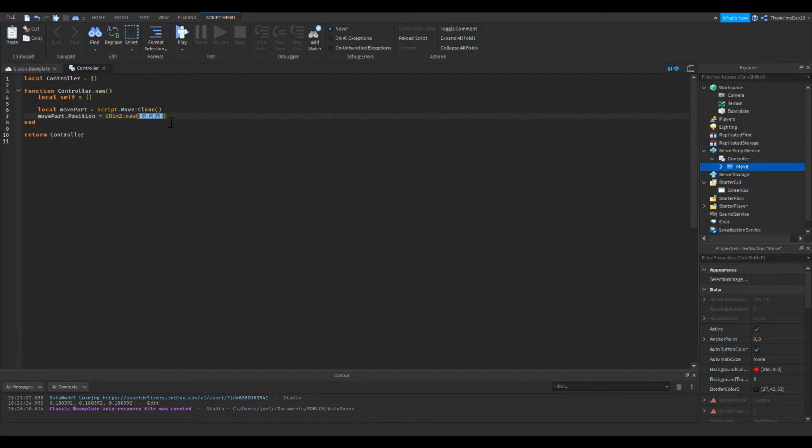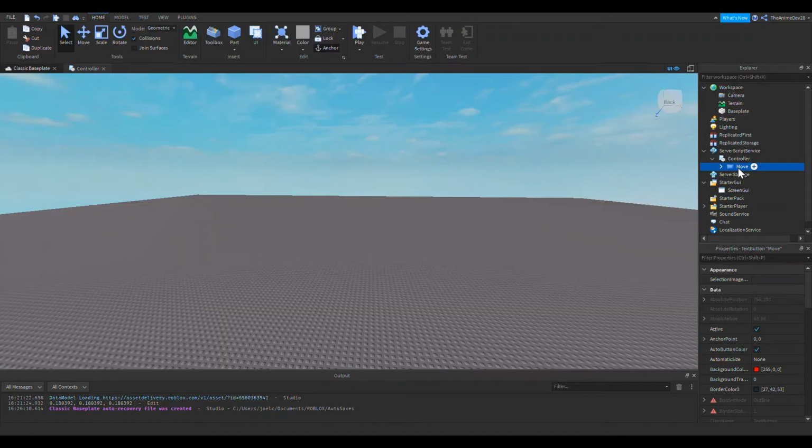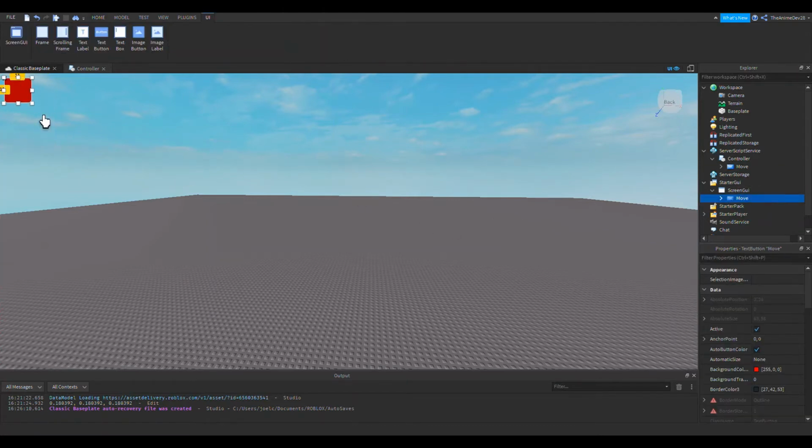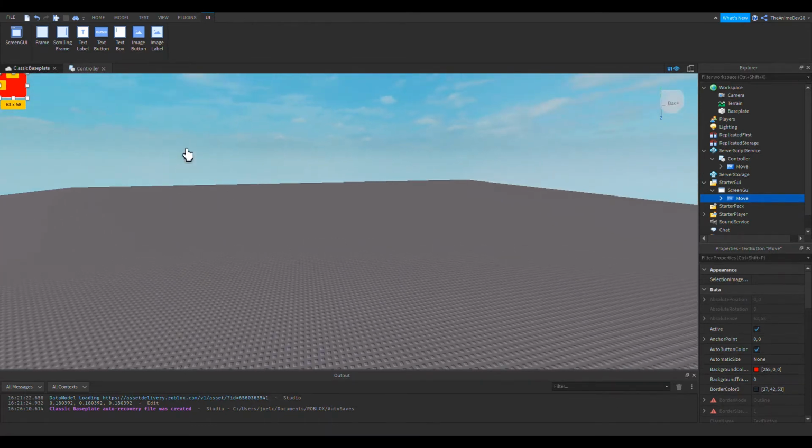Whenever we do UDim2.new(0, 0, 0, 0), it's going to create a button, and that button is going to be placed at the top corner of our screen. So let me show you where that is. This is 0000. So that's where it's going to be positioned on the screen.